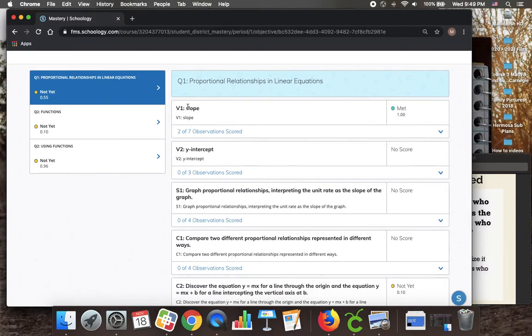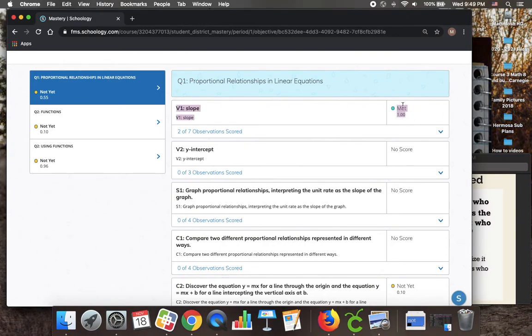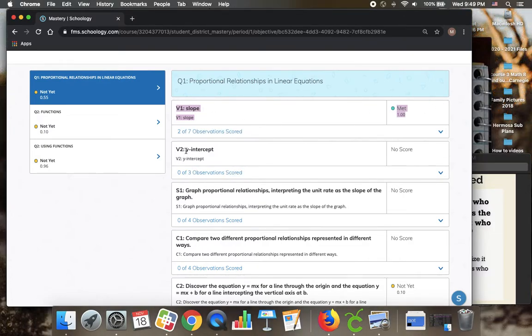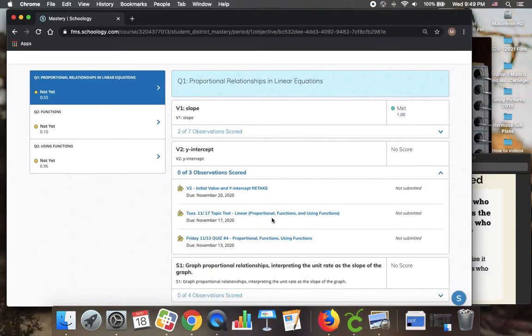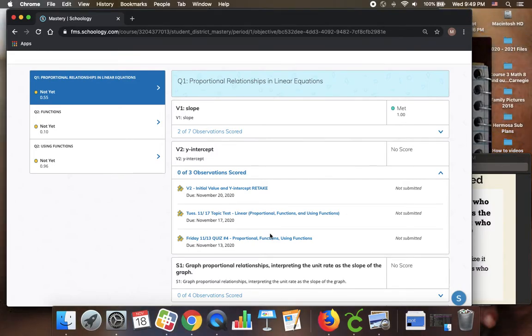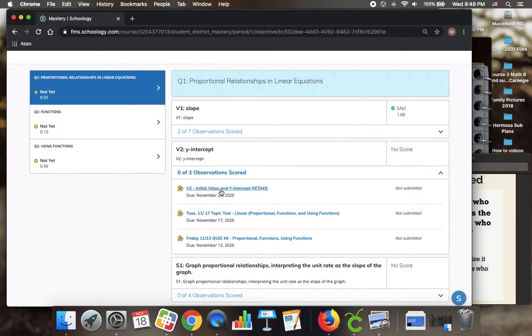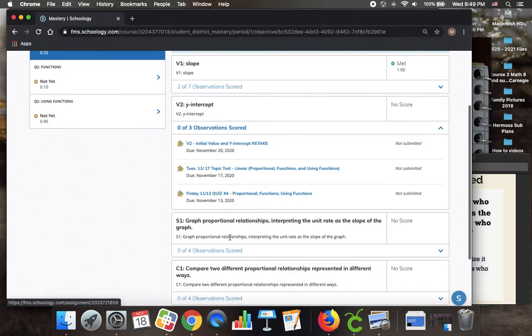And what you're going to be looking for are these goals. And notice this one says met. So I know that I don't need to worry about V1. If you click, this is V2. So if I click under V2, you can see that my son, and really it's because I didn't take every single assignment just because I'm using him as an example, has not submitted any of these. So this is the retake, this is the topic test, and this is the quiz.